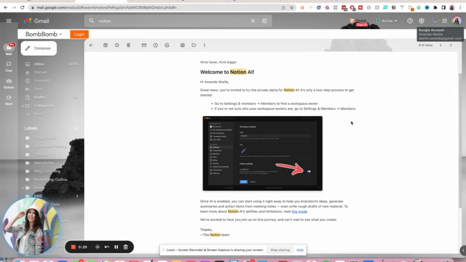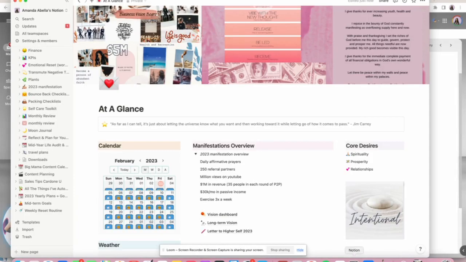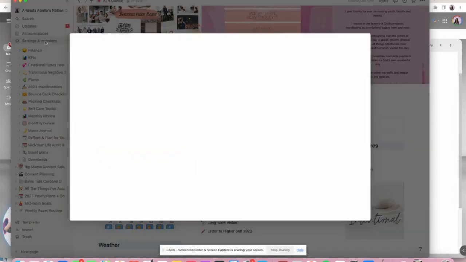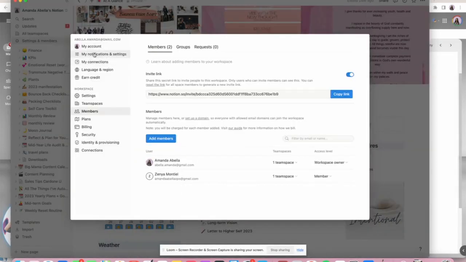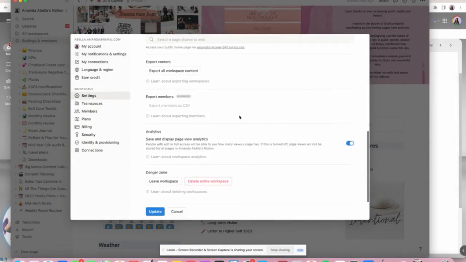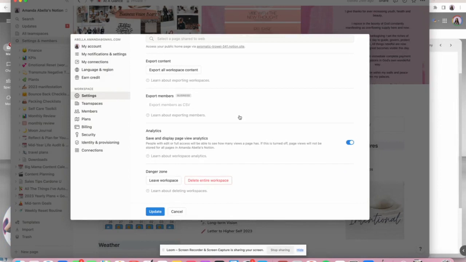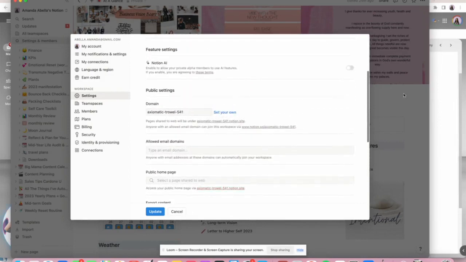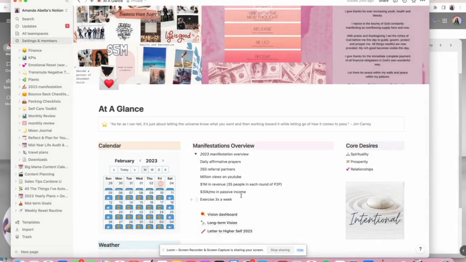It looks like we have to enable it first. So it says settings and members, and then from there, find a workspace owner, and then go to, okay, and then we'll have to enable it from there. Okay, so we have to go to settings and members. Okay, there's the members, settings, AI. I'm not seeing it. Am I going to the right? Oh, here, Notion AI. Whoop. Okay. Update. That should take care of it.